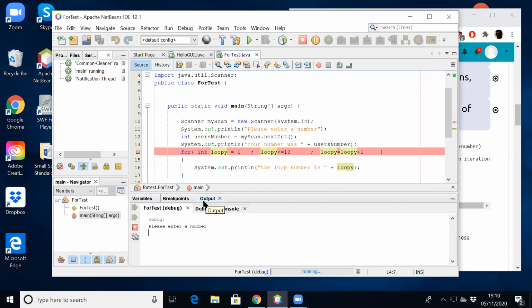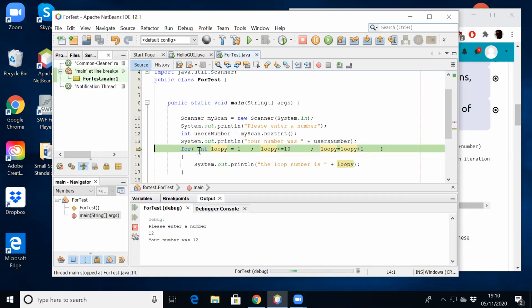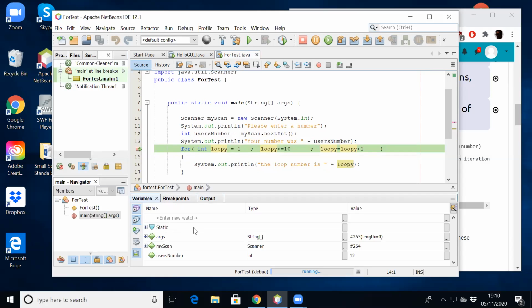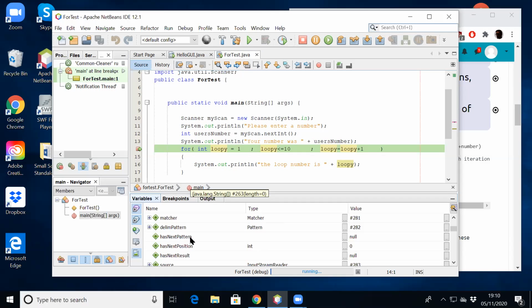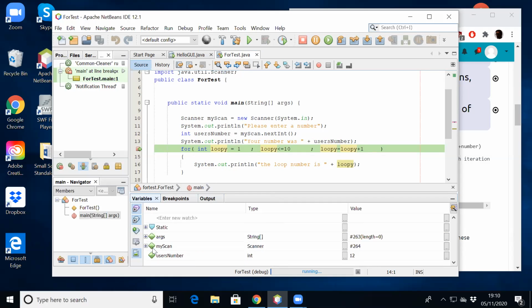So make sure you click on output, tap in a number if you're doing this as I'm going, and then it stops. This line then goes green. Now, when this line goes green, I want to check the value of loopy by going into variables. It tells me the variables and what they contain. That's 12, my scan. Not interested in that just now, so we'll leave all these. Loopy, I want to watch Loopy. It's not displayed here.